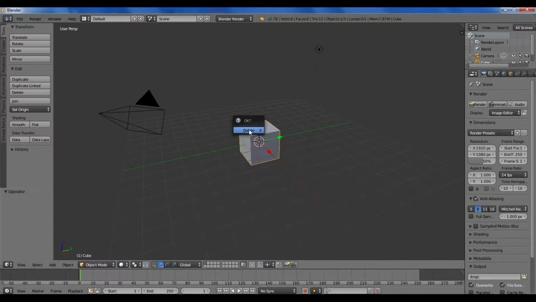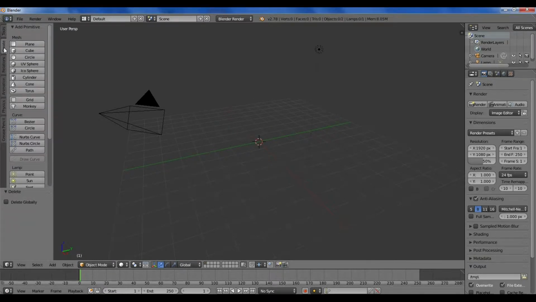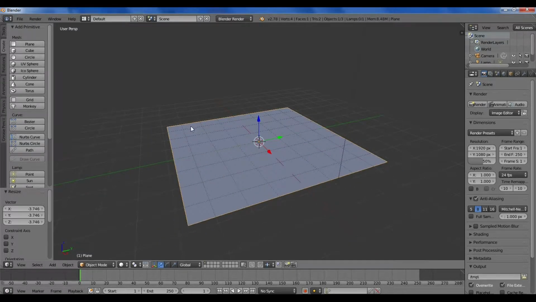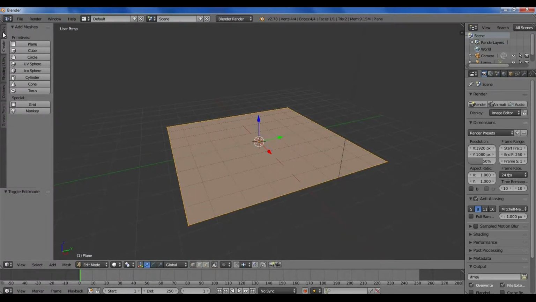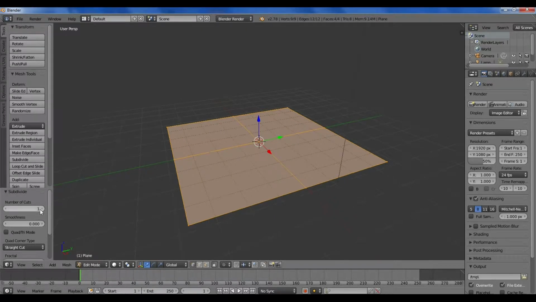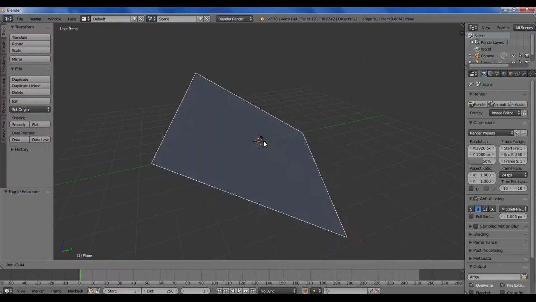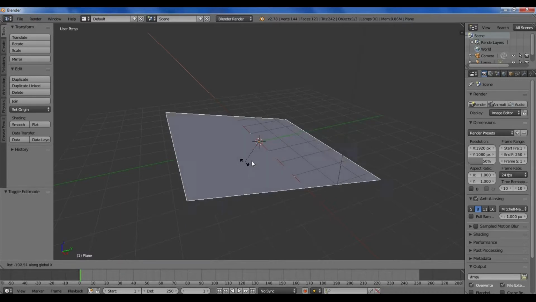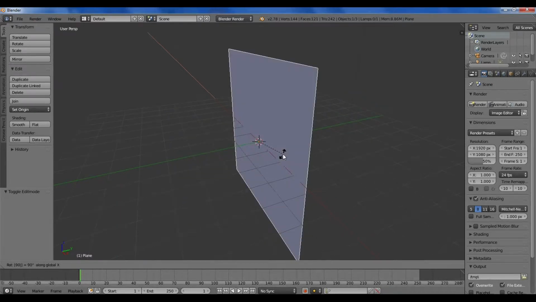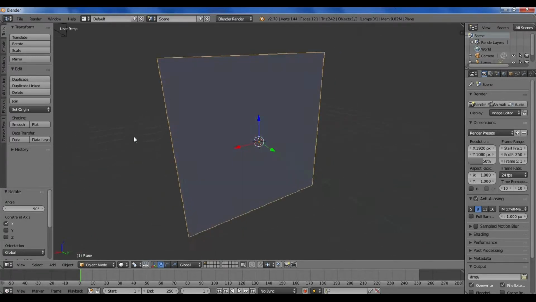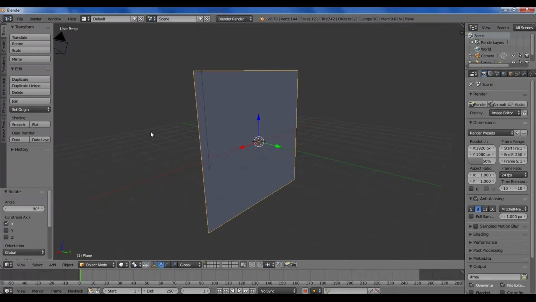I delete the default object here. Okay. I go to create. I click on plane. Press S and I scale the plane. Press the tab. I go to tools, click on subdivide. I subdivide it 10 times. Press the tab again. Now press the R button to rotate it. Press X, press 90, enter. You have your hanging cloth. That means my cloth is hanging in this direction.